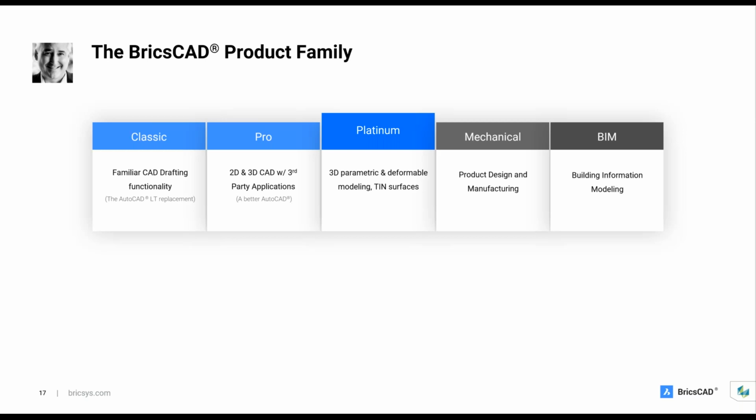We call this BricsCAD Ultimate, and Ultimate is the version of BricsCAD you get when you download the 30-day free trial. So when you download and try BricsCAD, you're getting all of these products in a single package. BricsCAD Classic for 2D, Pro for 3D modeling, Platinum for advanced 3D modeling, and it's also the foundation for our mechanical and BIM offerings. Now, when you buy BricsCAD, entering a license code enables your edition. So you can download BricsCAD once and you're ready to go. A trial becomes a full commercial license with the entry of a license key.